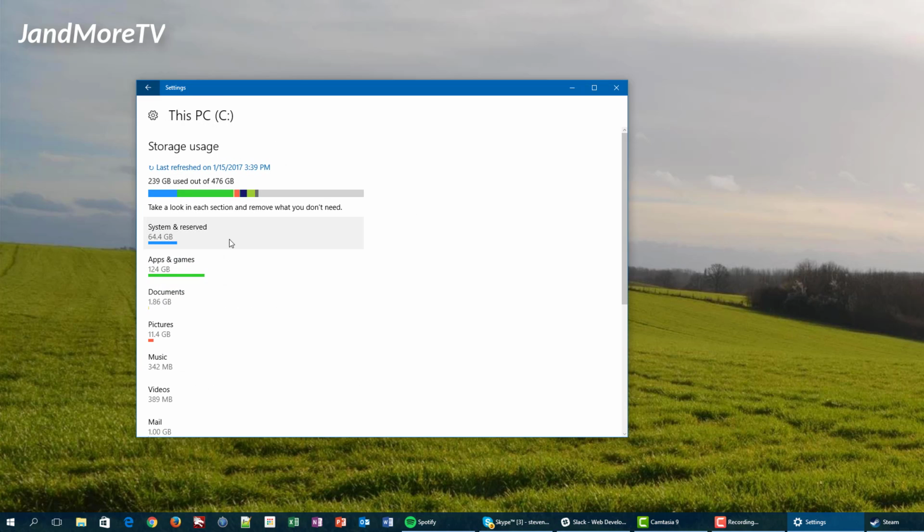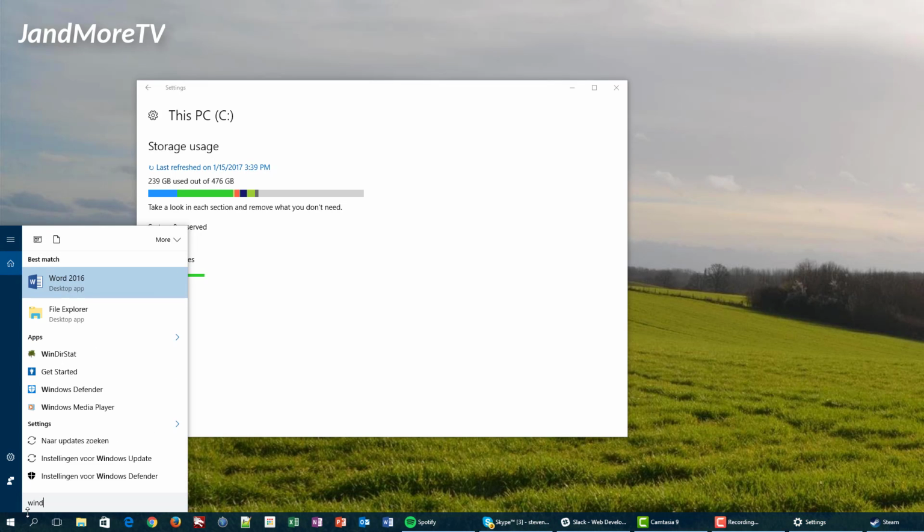It takes you directly to the folder for the pictures, and I have a lot of pictures. I do a lot of photography. So that's going to take me to the second option. The second option is WinDirStat. I'm going to open that for you.